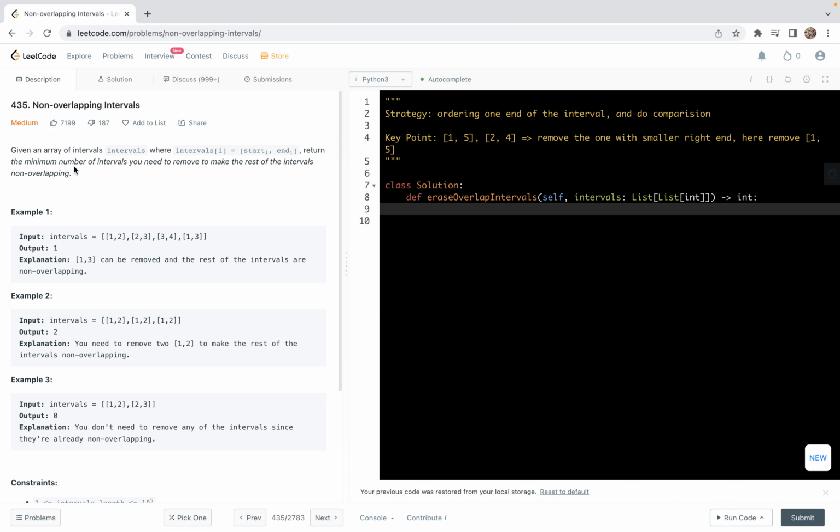So now let's look at this problem. Here we are given a list of intervals, called intervals, where each interval is given in the form of a list of two elements. One is a start, and the other is an end. We want to find the minimum number of intervals we need to remove to make the rest of the intervals non-overlapping. Let's look at several examples.